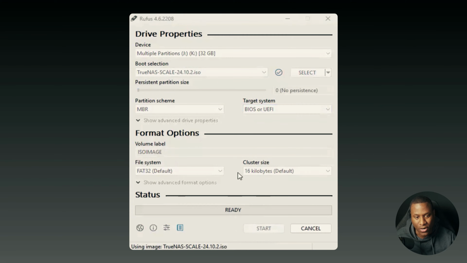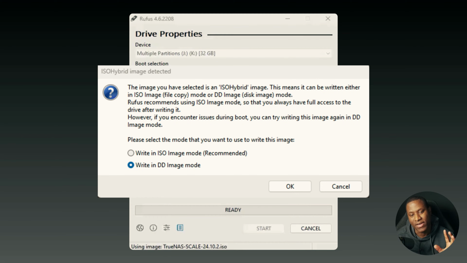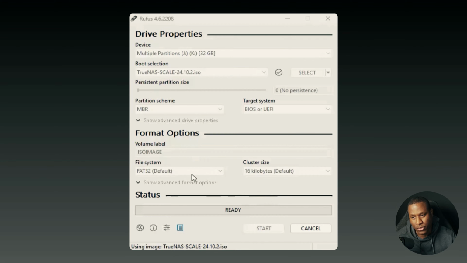And then when you click start, there are a couple of things that are going to come up. The prompt that's coming up right now is going to ask you two things. Hey, do you want to bond the ISO that you selected as an ISO image, or do you want to bond it as a disk image? What I found is that when I do ISO image, it doesn't work. I run into issues. So make sure you select write in DD image, which is the second option. Once you select the second option, you just want to click OK.